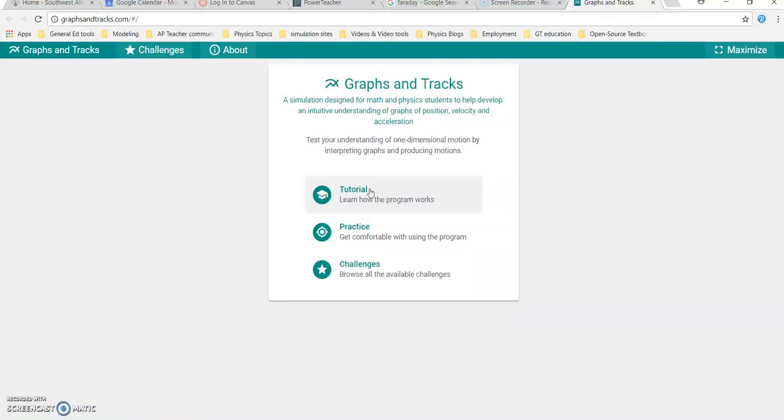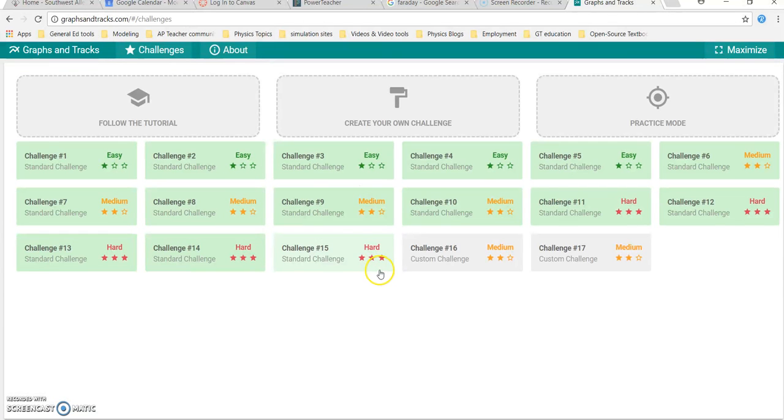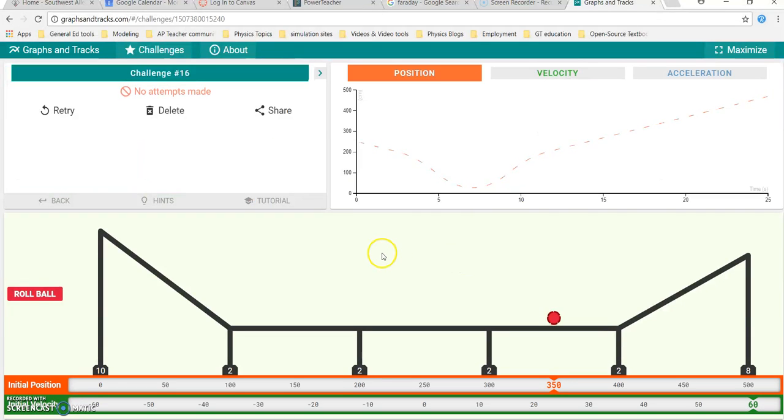You can do a tutorial, you can do a practice, or whatever, but the challenge problems is where you're going to be doing the work. And what I'm actually going to do is some problems I've made up already. I'm going to show you how it kind of works.